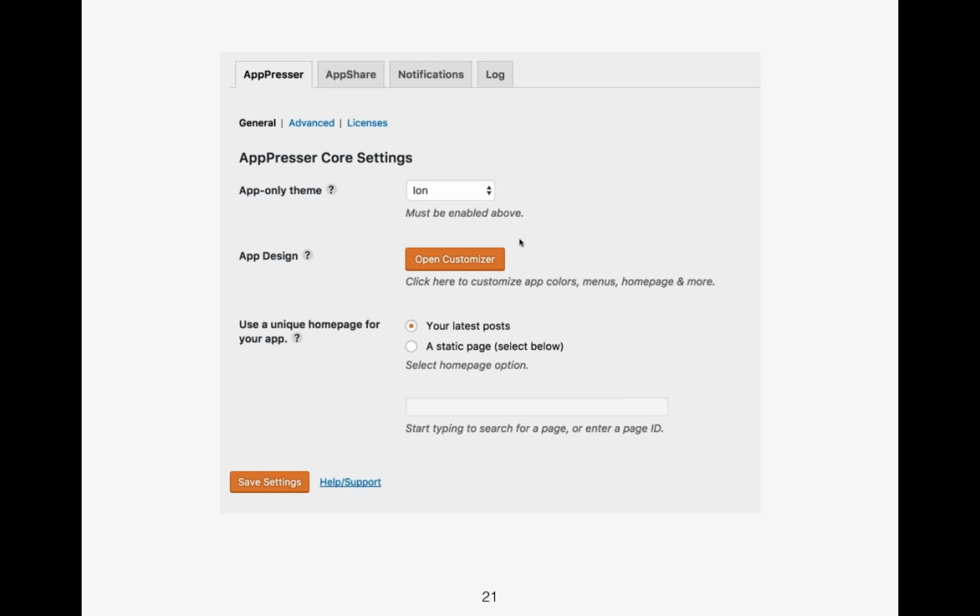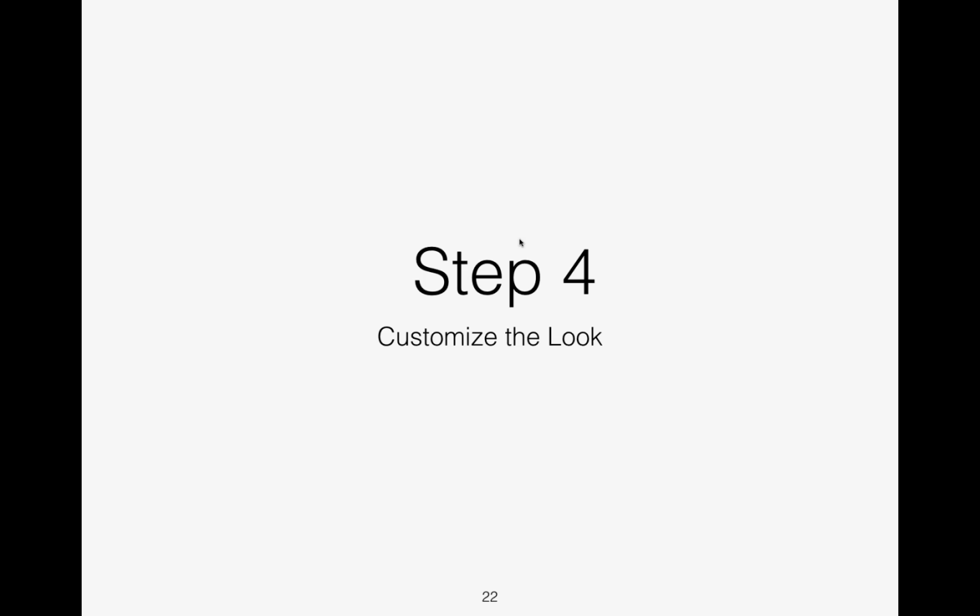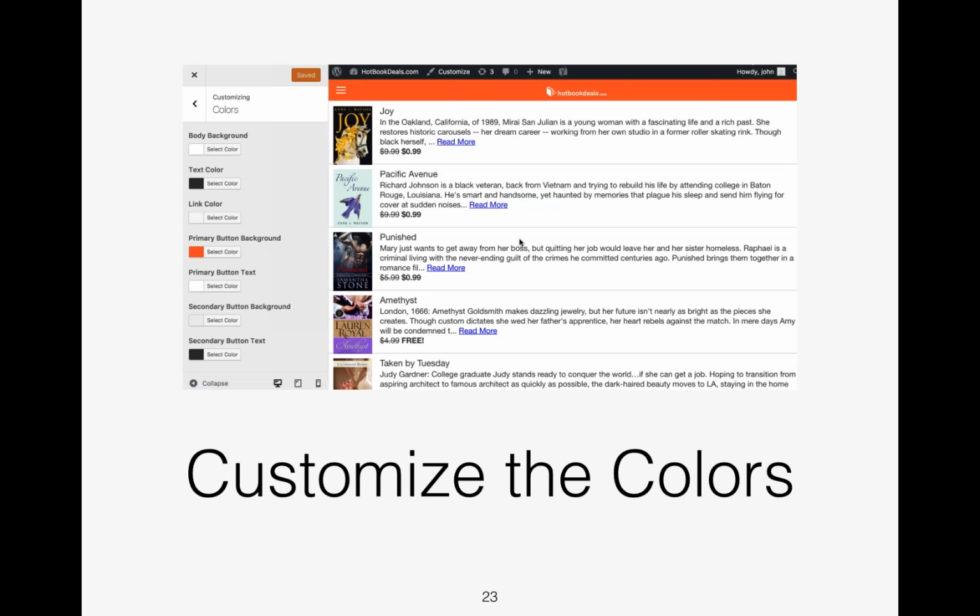Now, again, it's important to understand this is only affecting what's happening inside of the app, and this has nothing to do with what's going on inside of your main website and what your visitors are going to see when they visit it inside of a browser. So after we set those two settings, now it's time to go in and customize the look of the theme of your app. And we do that through the customizer.